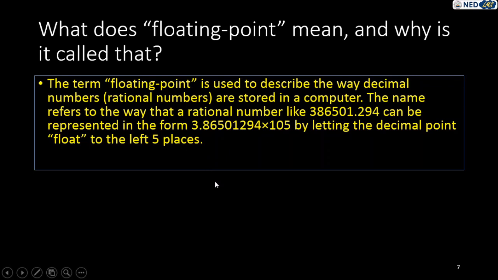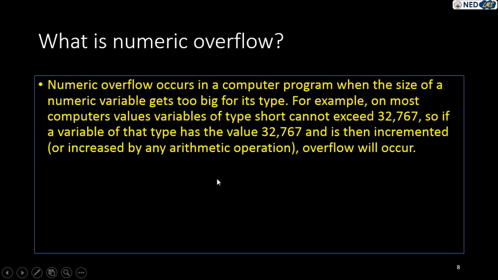Okay, next problem. What is numeric overflow? Obviously, it is when the size of a numeric variable gets too big for its type. For example, on most computers, a short cannot exceed 32767, since it is a signed short. So if you store a larger value, it is going to cycle around to a negative value and so on and so forth. That would be an overflow.